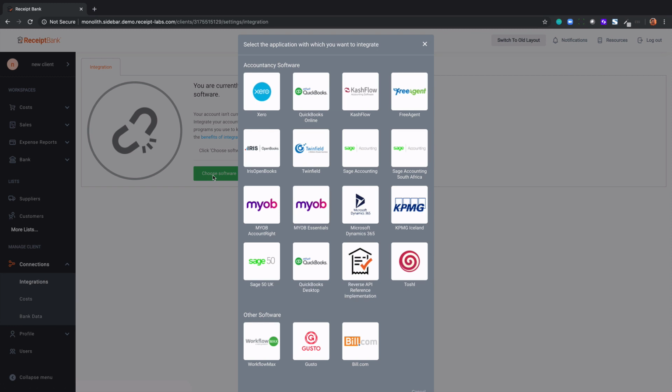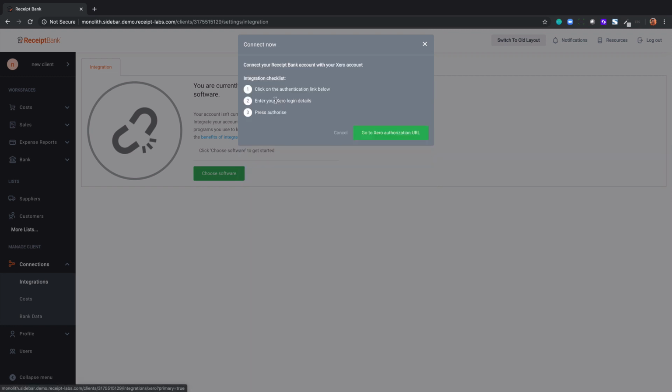If yours is not shown, follow the instructions in the Getting Started with Unintegrated Software video to import your chart of accounts. Click the software you wish to integrate with and follow the instructions on screen. These are slightly different for each software, but generally involve entering your login credentials for the account. If any additional information is required, you will be prompted to enter it.